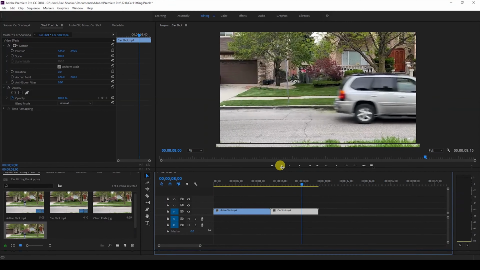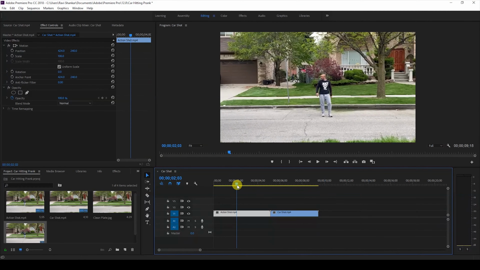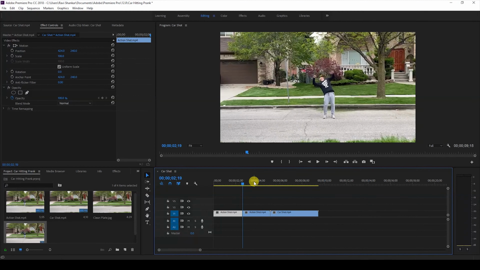Okay, so now the first thing that I'll do is I'll go to the point where the character starts acting as if a car is hitting. So at this point, I'll right click on my video and just click on this add frame hold. What this does is it simply freezes this specific frame until the end of the video.